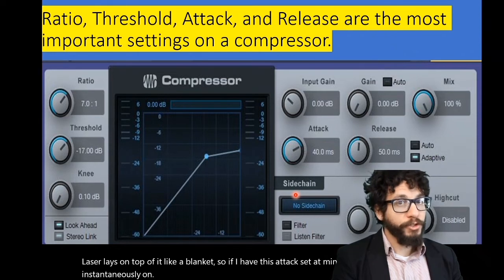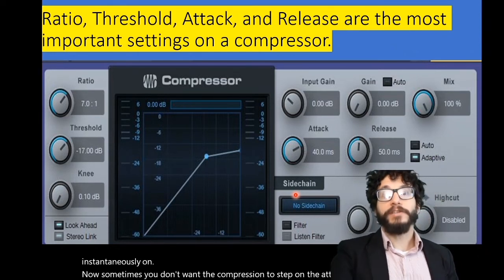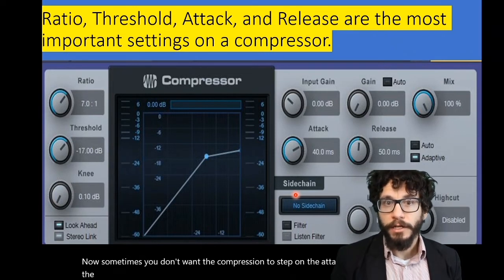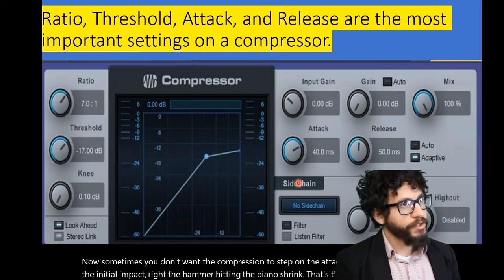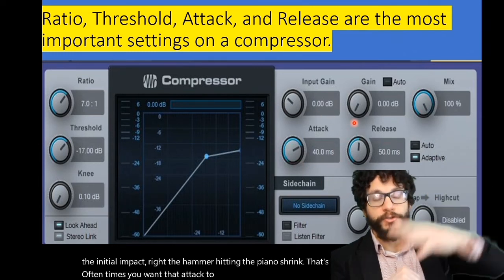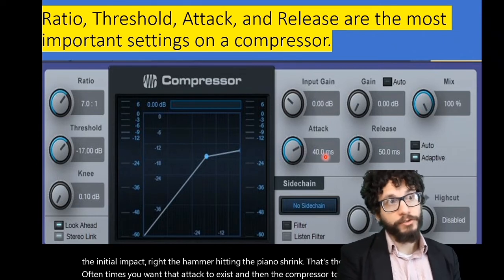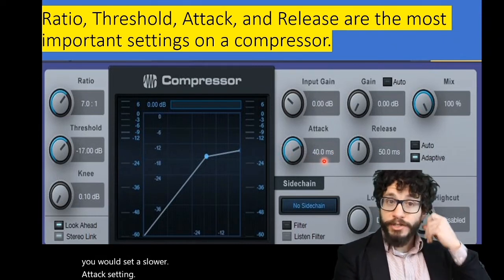Now, sometimes you don't want the compression to step on the attack of a sound. The attack is the initial impact, right? The hammer hitting the piano string, that's the attack. Oftentimes you want that attack to exist and then the compressor to come a little bit later. So you would set a slower attack setting. 40 milliseconds, that works pretty well for kick drum.